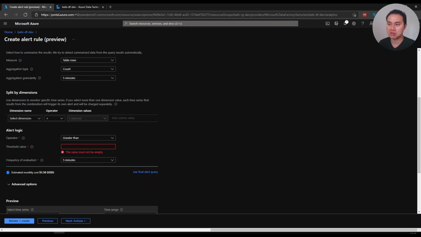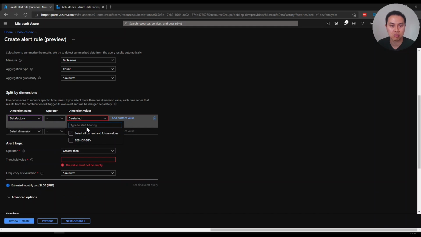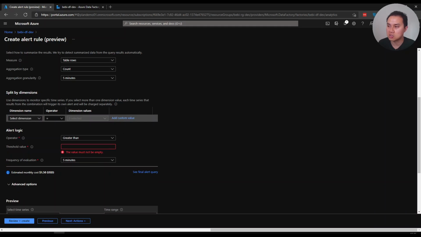Split by dimensions. Now this is a way to categorize your alerts. If you have Data Factory, for example three different resource groups or different Data Factories, and you want to trigger an alert if only one of those Data Factories has an issue, you can select the dimension here and choose Data Factory, and you can pick which Data Factory you want to care about. This is like a filtering. This dimension is like a filtering. I don't care about this, so I just leave it blank.